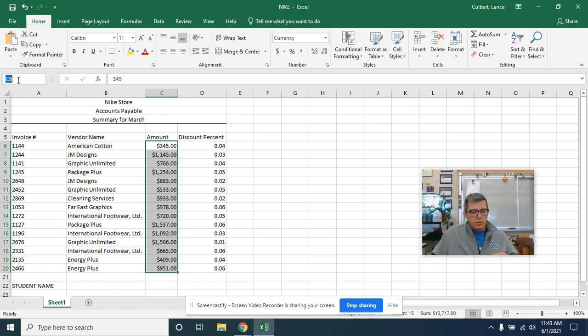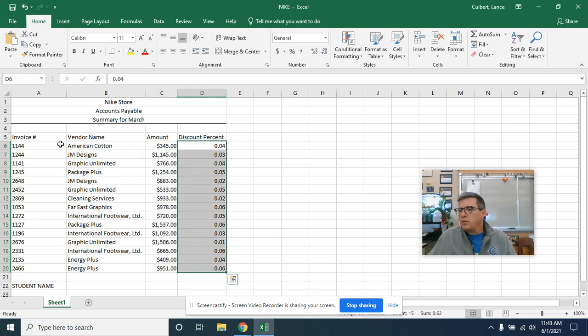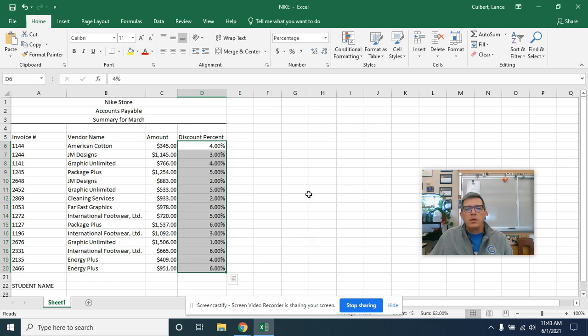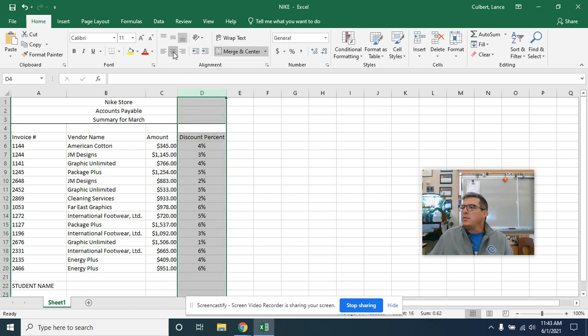So they want us to go to cells D6 to D20, enter, and they want us to format this one as percentage. And percentage is going to be here. But they also want us to do this percentage with 0 decimal places, like so. They want column D to be center aligned.